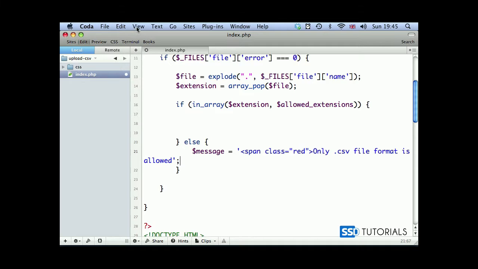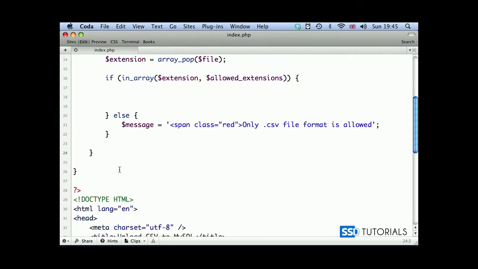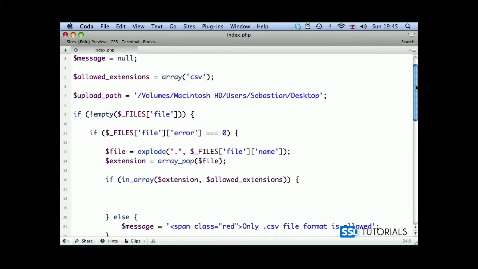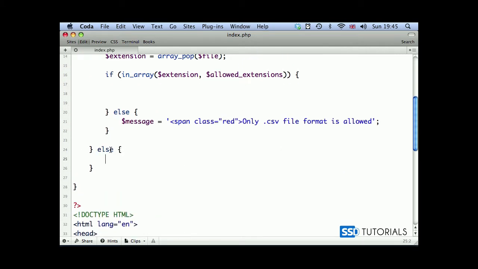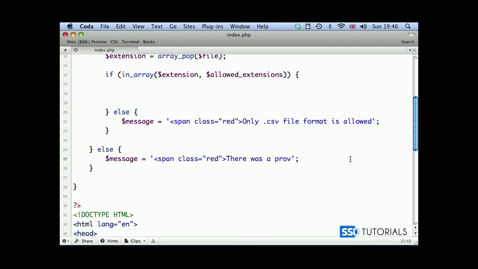Okay, I'm going to hide this file browser here so you can see things a little bit clearer. And obviously after the first condition, sorry, second condition, which is here, if the file has been uploaded successfully, we're going to also do an else statement and assign a different message, which will simply say there was a problem with your file. Obviously we need to close this span tag here as well as here. Okay, there was a problem with your file.